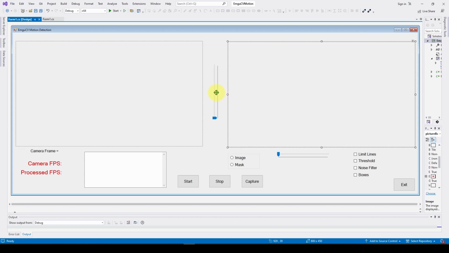We've also got some track bars. I did a video recently on how to use track bars. And you may not need these, but we're going to use them to draw the limit lines where we can say only identify moving objects in a certain area and ignore the other areas. So we've got a couple track bars.